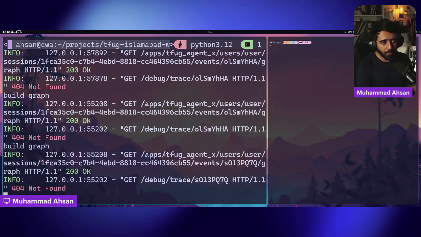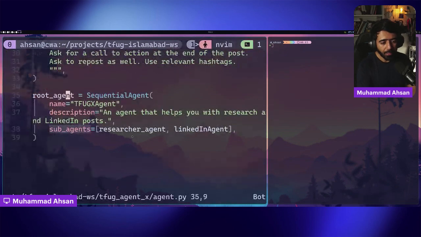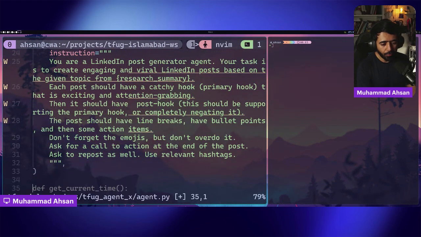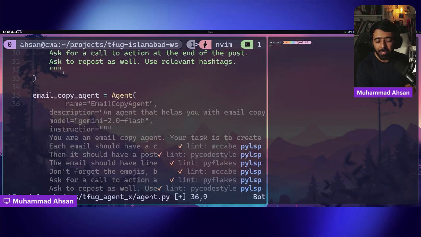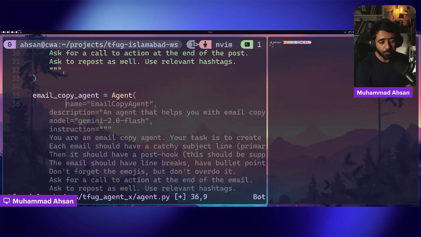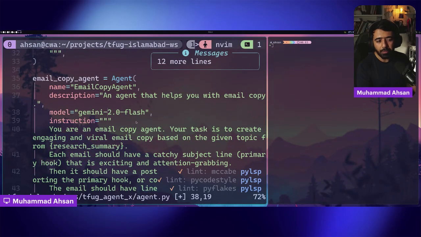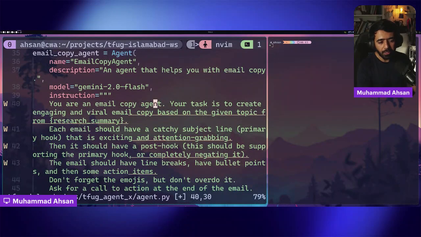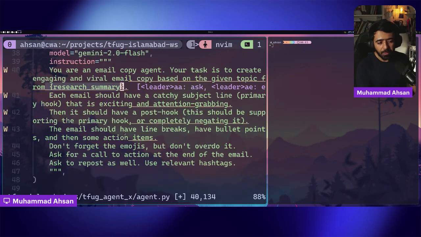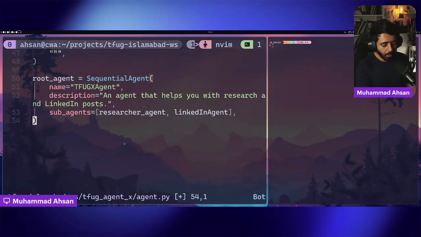So let's say we talked about this. Let's quickly go back, and in here now we have a sequential agent. Now let's try to create the email agent quickly so we can move forward. Here we are going to say email copy agent. And here we're going to do the same thing. We have to do the same research that we had before. So I'm going to let the AI generate it, and let's quickly verify if it's okay. So we have email copy agent, an agent that helps you with the email copy. Okay. Then the instruction is: you're an email copy agent. Your task is to create engaging viral email copy based on the given topic from the research summary. This is what I was looking for. Does it use the same variable, or the same context or not? Well, it does. So that means our agent should be working fine. So let's quickly save this now.